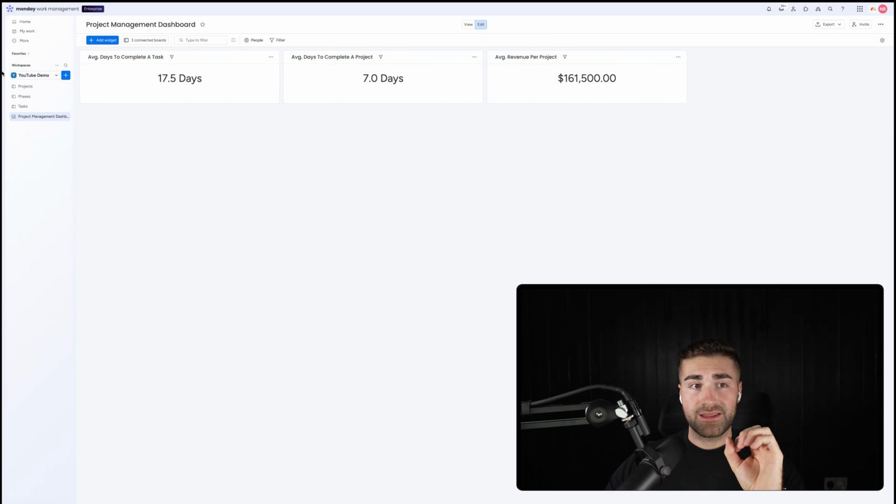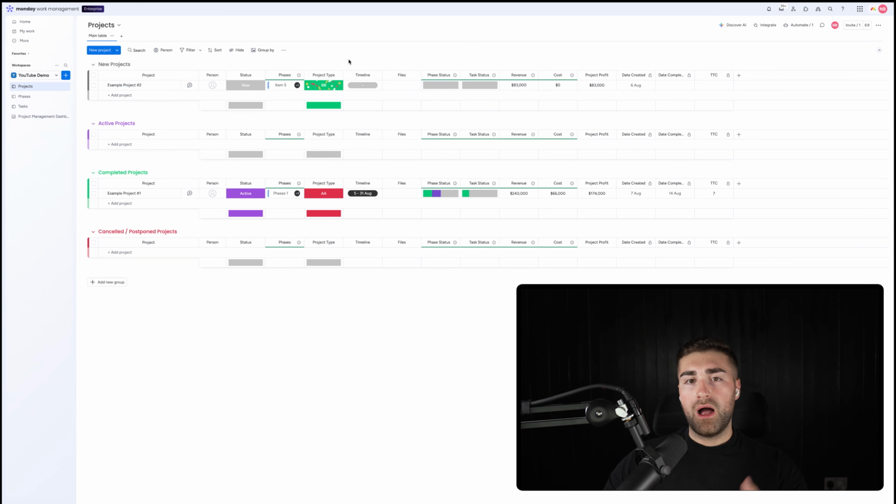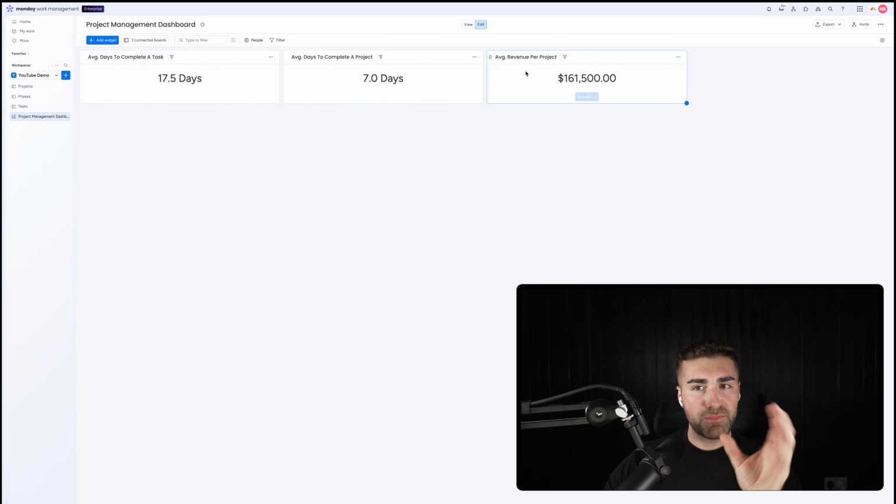Now, just coming back to this and just on the project level, we might have different project types. So you can see here that I have project type AA. I also have project type BB. I want to be able to see our average revenue per project type. So this is just a spin on this existing report here, but it's going to be slightly different.